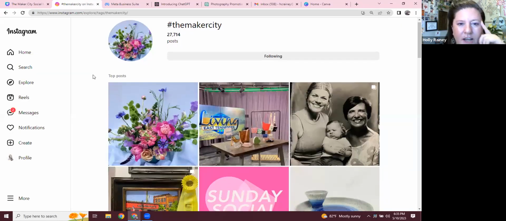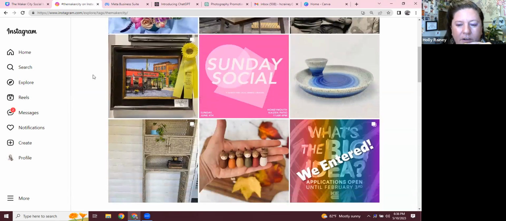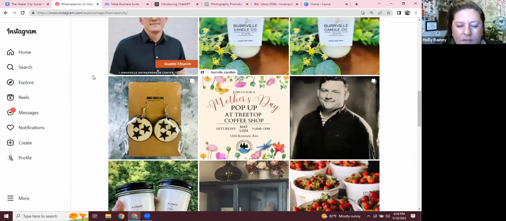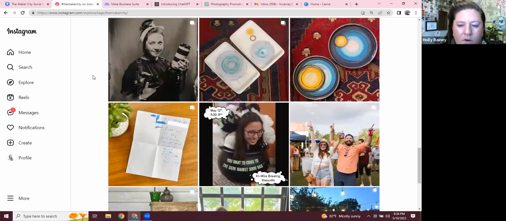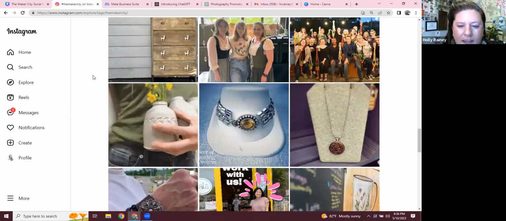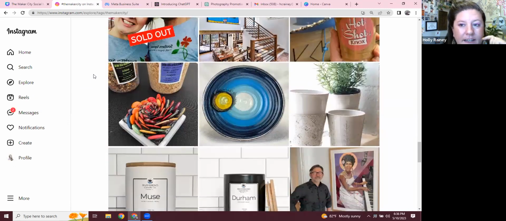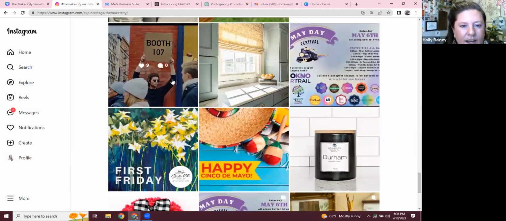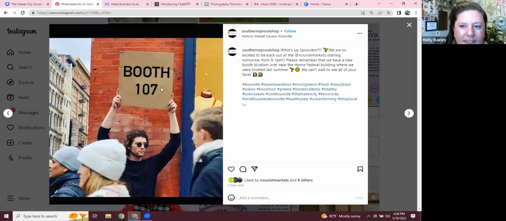If you're looking up hashtag Maker City, you can see everyone that has tagged recently. So all of these posts are pretty much all this week. So it is a very active hashtag. And if you ever have an idea or need an idea for a gift or for a service or inspiration, anything like that, click on hashtag Maker City and you'll be able to see that.